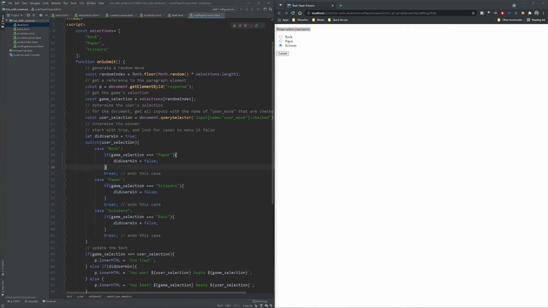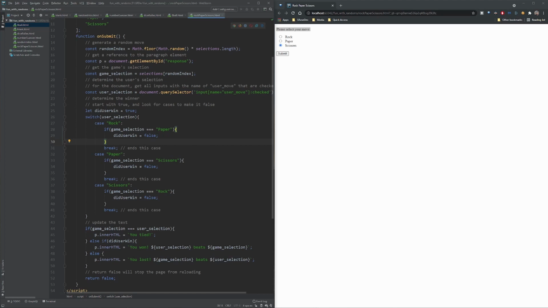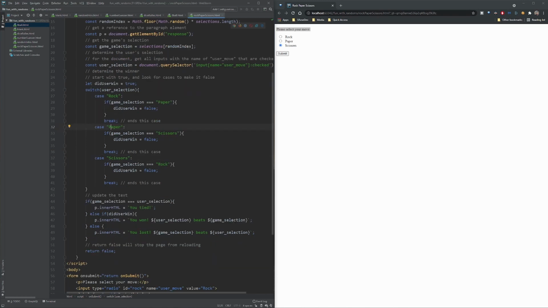So if we start to step through this, we'll say, okay, so when the user selection is rock, we are looking for cases to make you not win, because we're defaulting to you winning. So if the game picked paper and rock beats paper, did user win get set to false? And then we break. And what this break means is to skip the other cases that we've handled it here. And then if user selection is paper, it'll say, okay, well, if the user picked paper, if the game picks scissors, then the user did not win, and then we'll break out. And then if the user picked scissors, it'll look for rock and say, okay, rock beats scissors, user did not win, and break out.